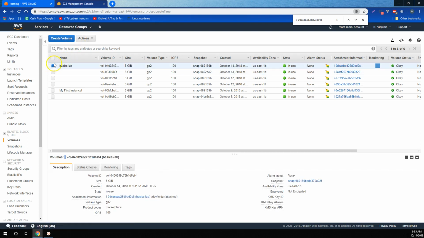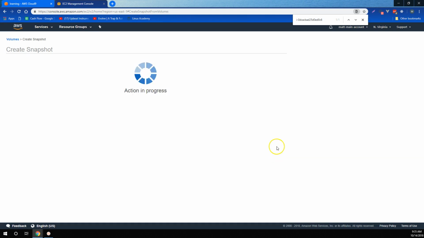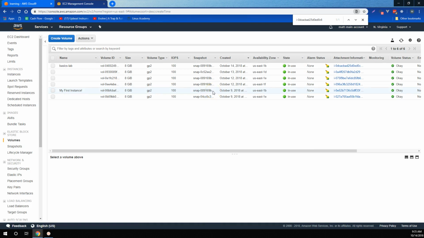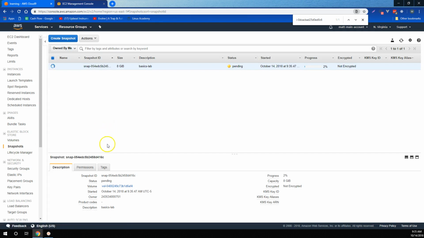So let's highlight this volume, go to Actions, and create snapshot. Description, I'm going to give it a description of Basic Lab, and then I'll create the snapshot. All right, now that that's in progress, let's go over to snapshots and see how that's going. You'll notice right now, it's at 2%. You can see that with the progress meter down here or the progress meter up here. So I'm going to go ahead and pause this video until that snapshot is created.